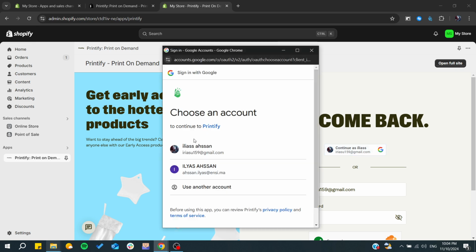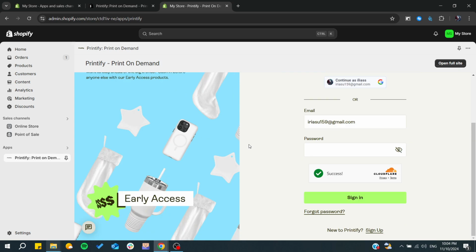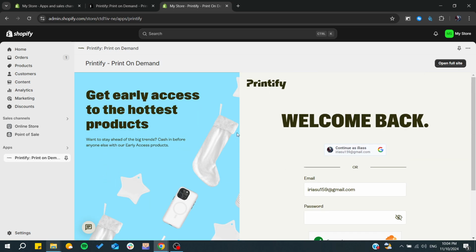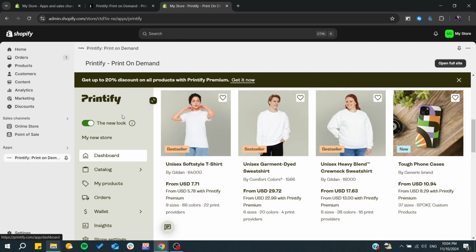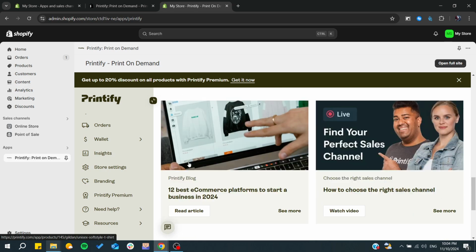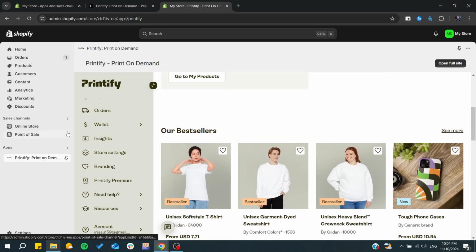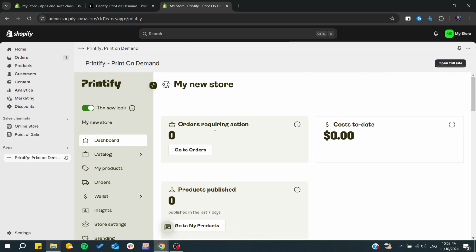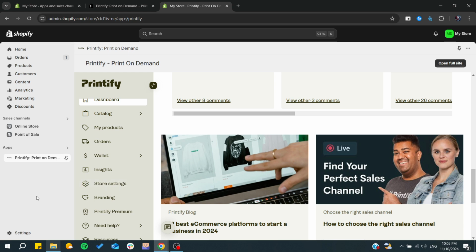I can just log in to my account. I'm going to log in, and then we will wait for the connection to happen. And as you can see, now we've been able to connect our store with Printify and Shopify. So basically, this is how you can do it. And simply now you can start connecting between them and start doing orders.